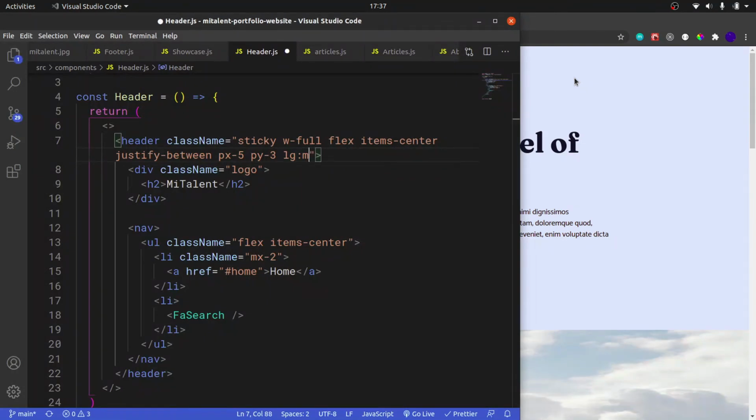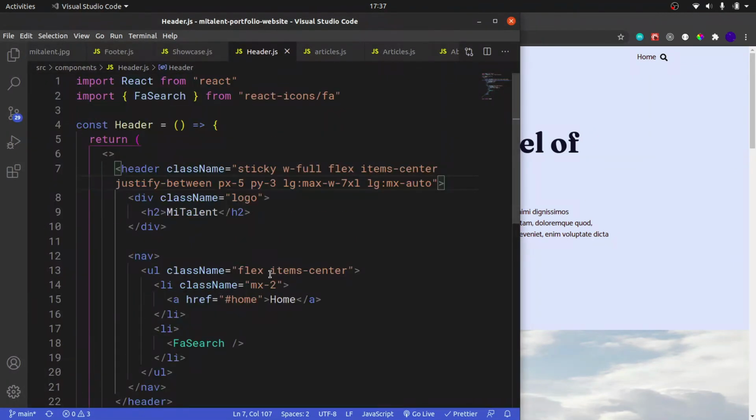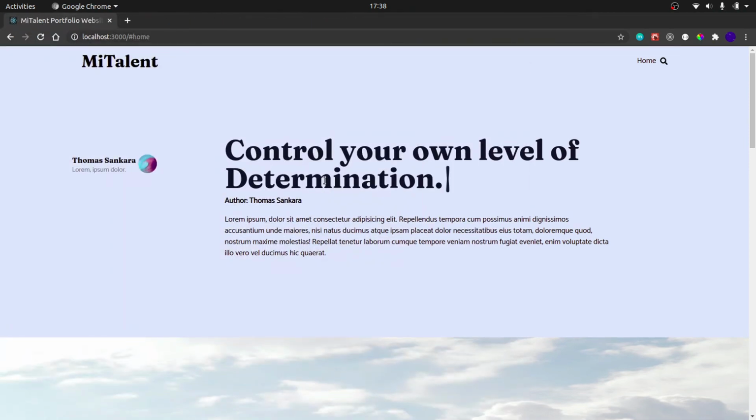Let's just add a max width here of 7XL. Max width of 7XL. And then for large screens, once again, we need to center it by saying MX auto. Like so. So that's looking much better. And then let's increase the size of this first, the My Talent logo. Let me just say text-2XL. Increase it like so. And then say for large screens, text-4XL. Is it? 4XL should be fine.